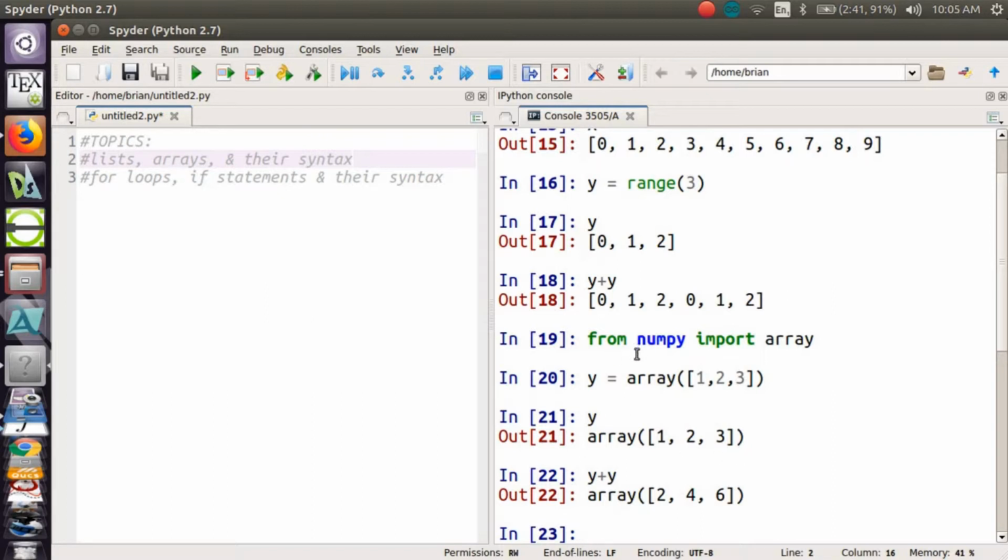Notice something I did here. Y had been 0, 1, 2, but I wrote a new definition for it, and that just bound the name y to a new structure containing 1, 2, 3. So we can reuse a name, but it will redefine that name as being attached to a new quantity. So those are arrays and lists.